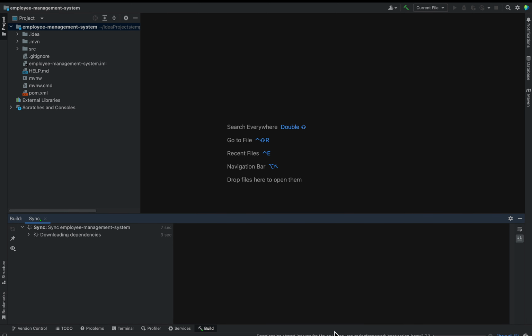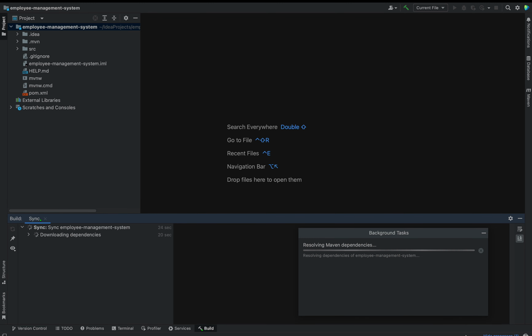Here you can see downloading shared indexes for Maven library and Spring Boot 2.7.3. So basically the Spring Boot version that we are using in this project is 2.7.3, and it is downloading all the dependencies. Here you can see that it is resolving Maven dependencies. Meanwhile it is downloading all the dependencies, let's discuss what we want to achieve next.